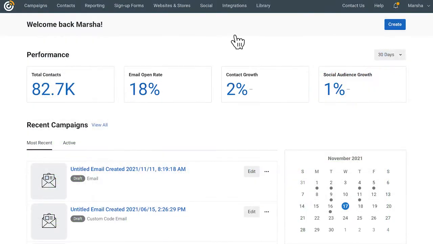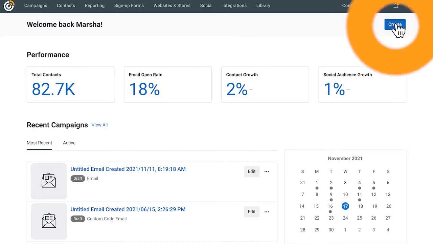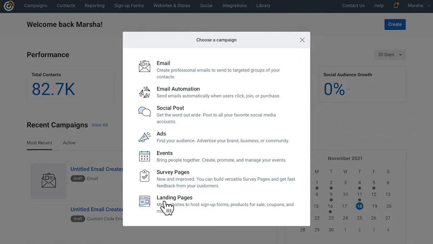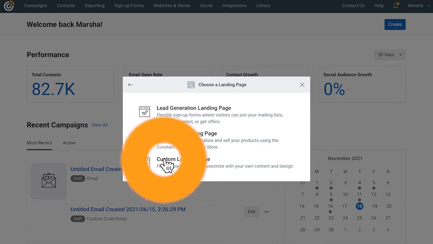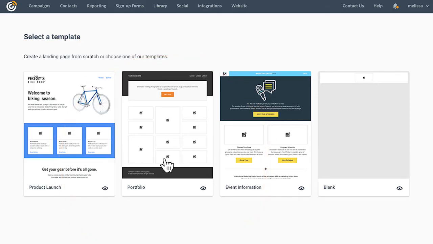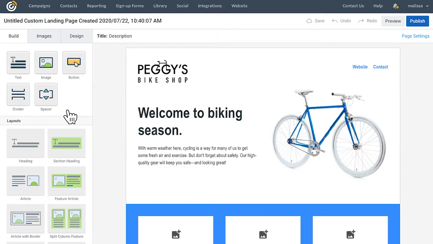To get started, click Create and then choose Landing Pages. From there, choose Custom Landing Page. Next, choose a template or choose a blank one to start from scratch. No matter what you select, the layout can be customized to your liking.